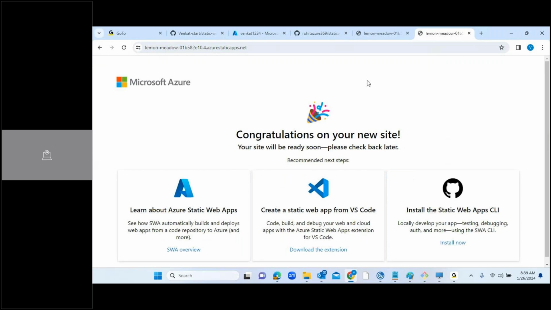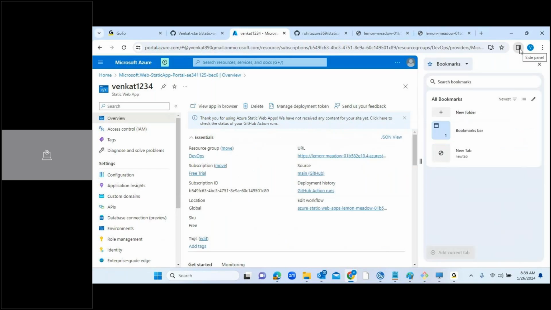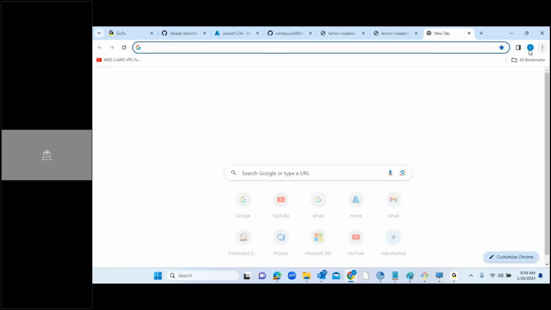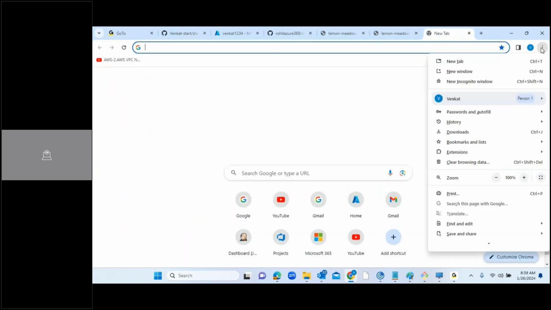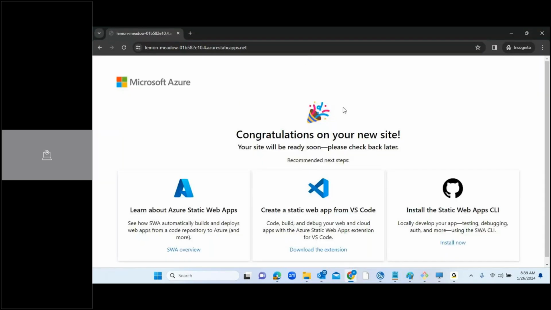Okay, so open it in a new window. Yeah, I did that as well. Just use it on a new incognito window. No, no, click on that three dots. Yes, new incognito window. Paste it here. Yeah. Okay. Ideally, it should be there.